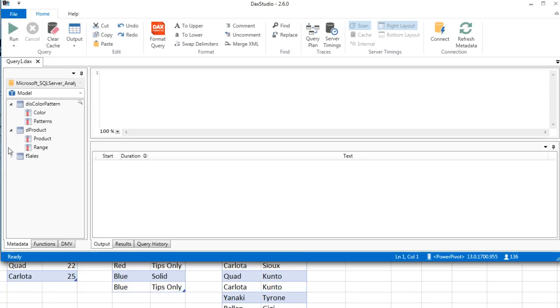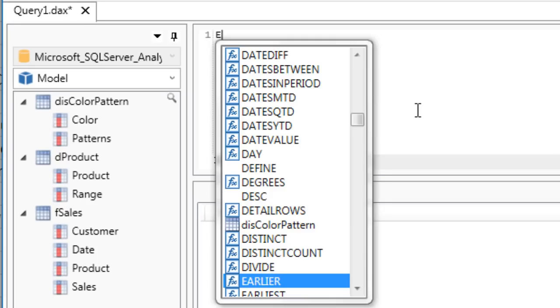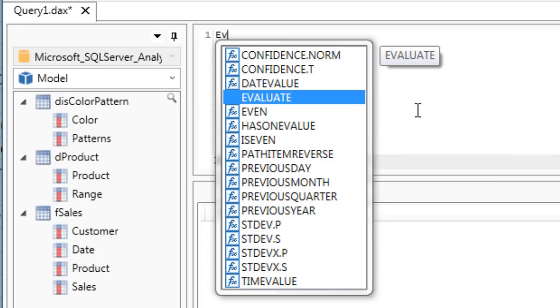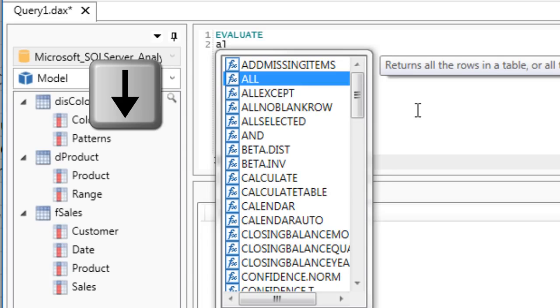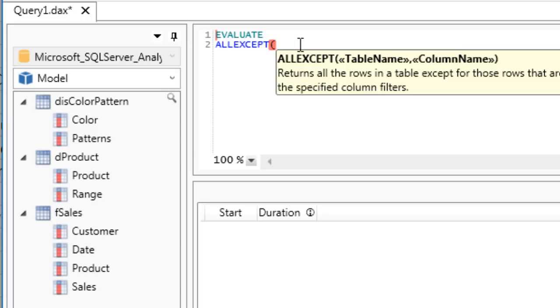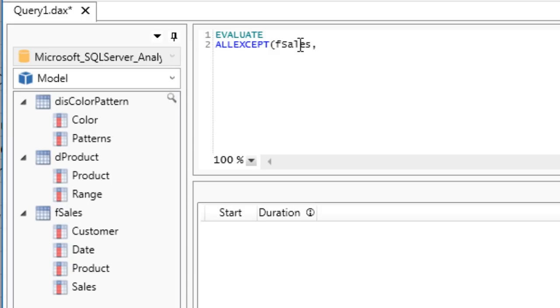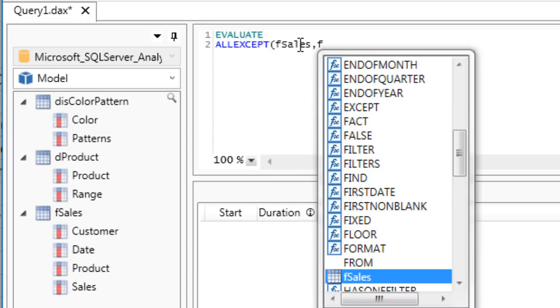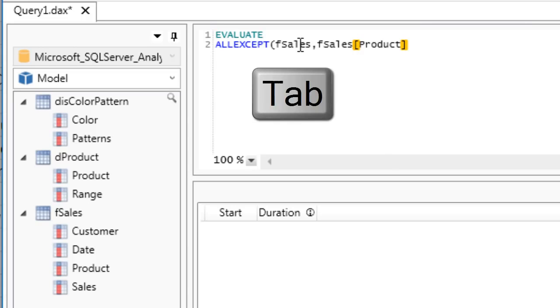Now, here's our data model. We can expand and see tables and columns. We have to come over here and type evaluate. But notice over here, it's easier than with existing connections in Excel, I can hit Tab, and there's my evaluate command. Enter. Now I'm going to type AL, and look at that. There's a drop down, so I can down arrow to all except. All except wants a table, so we'll say F sales tab, comma, and the column we want to exclude is product. F sales tab, square bracket, and I'm going to exclude product. Down arrow and tab.